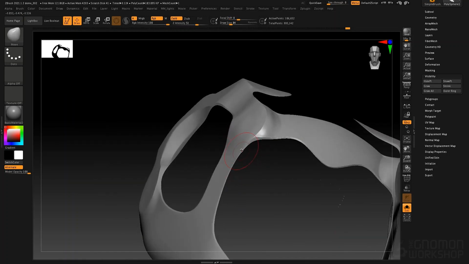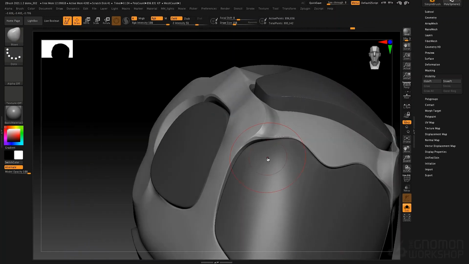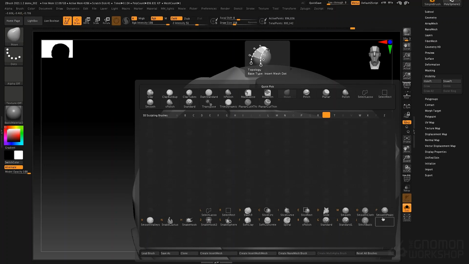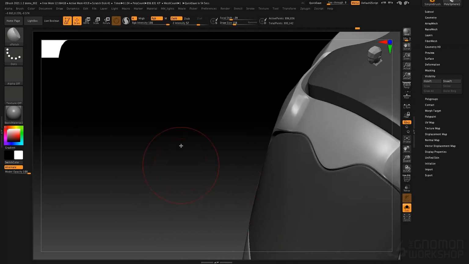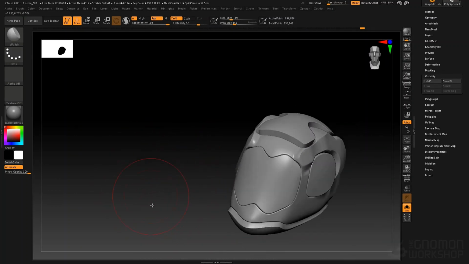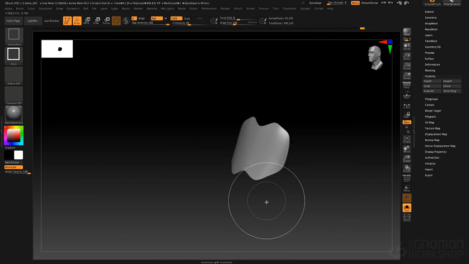Now, I can take my move brush, hold down the Alt key, and I can pull this whole area out like this. Let's mask that and reveal all, and then invert our mask, and then go back to our soft polish brush, and just do a little bit of polishing on that to fix that transition. And there we go. So let's isolate the visor.